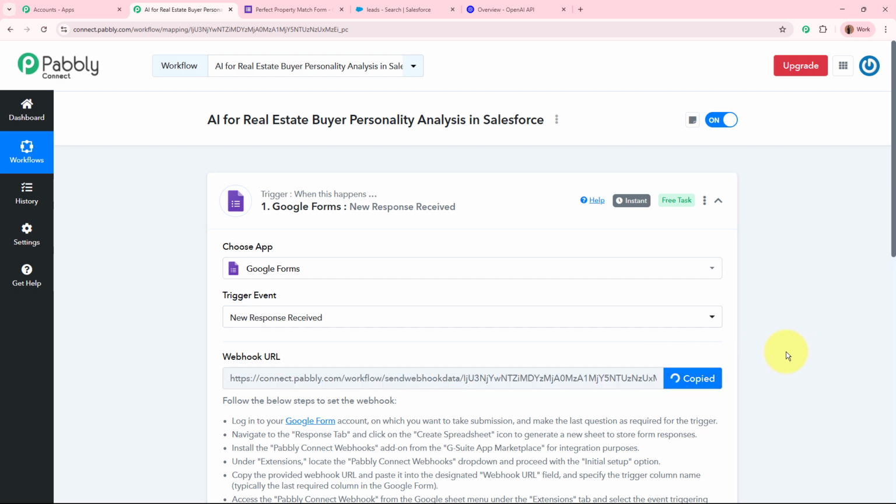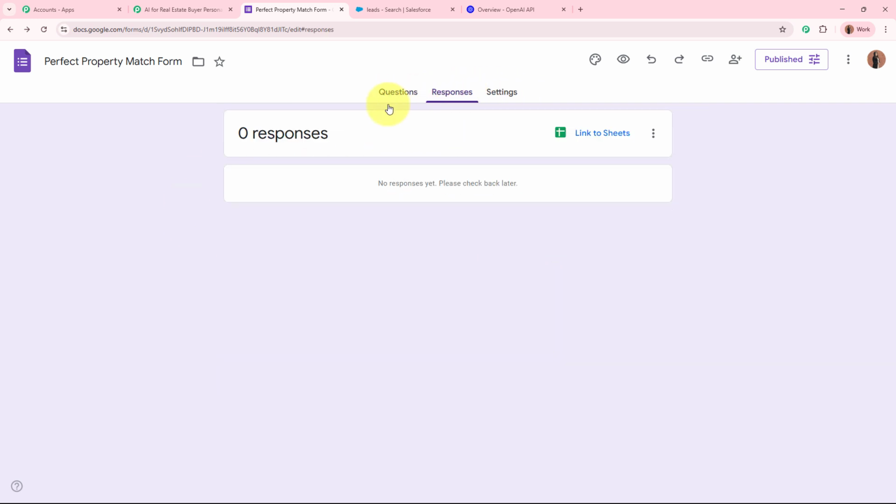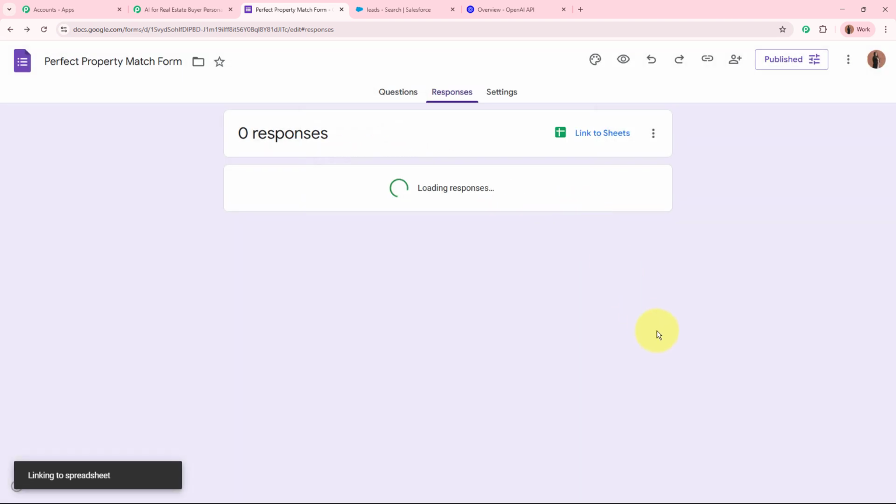So firstly, I'm going to copy this URL from here and open the form that I want to connect. Now in order to connect this form, from this panel go to the responses section right over here. After coming to responses, go to this link to sheets option. It is asking for the destination for the responses. You can either create a new spreadsheet or select an existing one. I'm going to create a new spreadsheet, so I'm going to click on this create button right here.